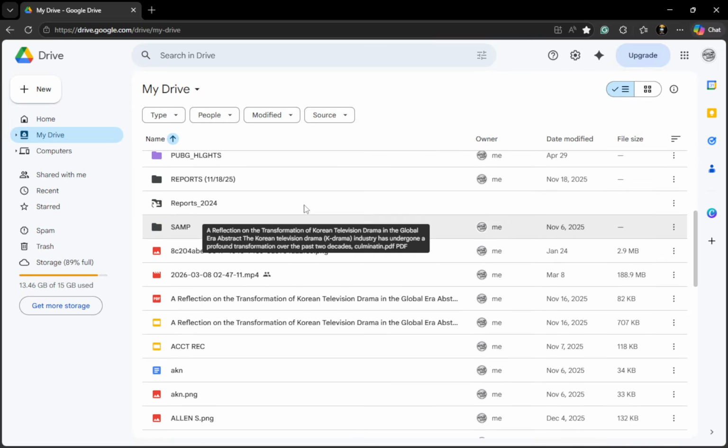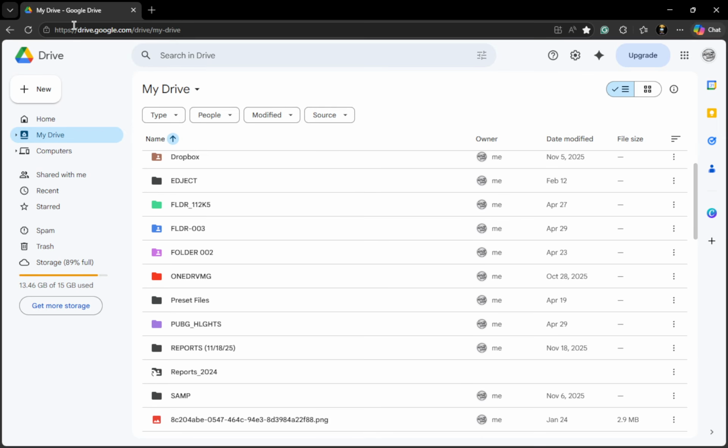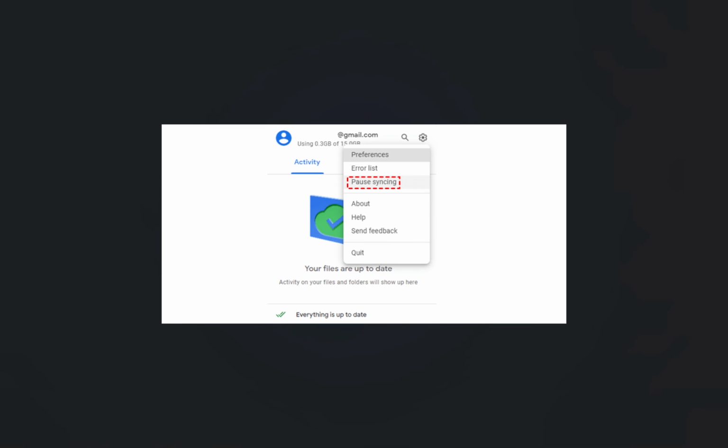Also check the file itself. If it's extremely large, consider splitting it. If the file name has unusual symbols, rename it with simple characters. Test a different file to confirm whether the problem is file-specific.